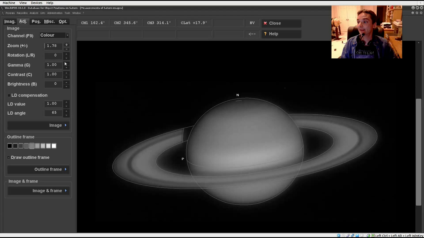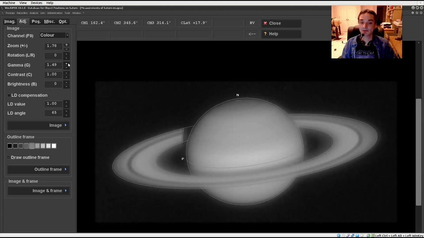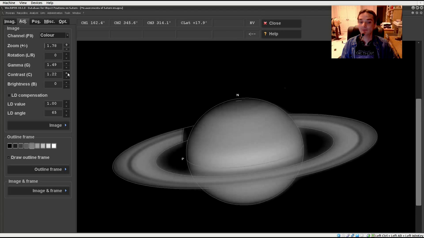The next thing you can play with are the gamma and the contrast. What you're trying to do here is to find where the edge of the planet really is. Sometimes in poor seeing conditions, it gets a little washed out, or your camera's got a little bit too much dirt on it, like mine usually do. And so bringing up the gamma and the contrast can help you find the true edge of the ring. Sometimes you play with the brightness too, depending upon what planet you're imaging.